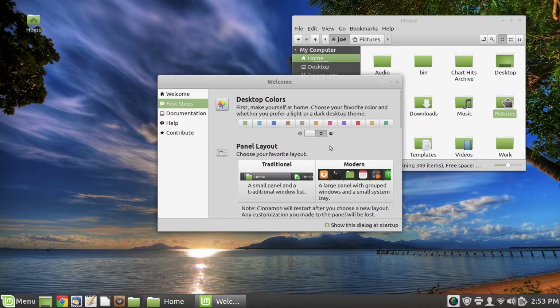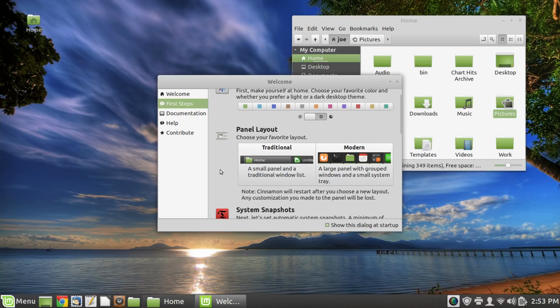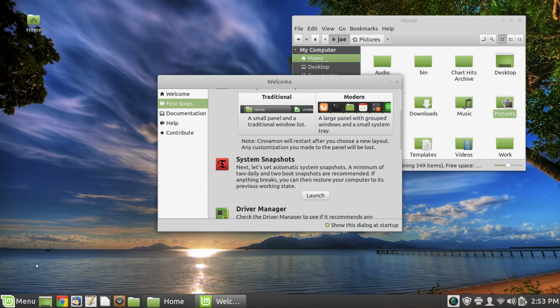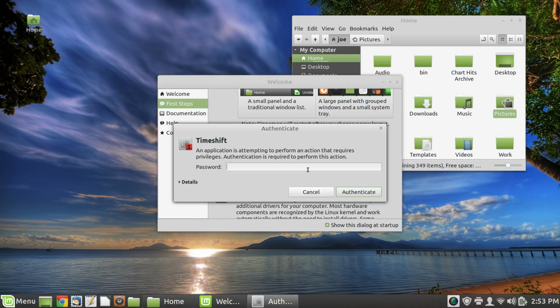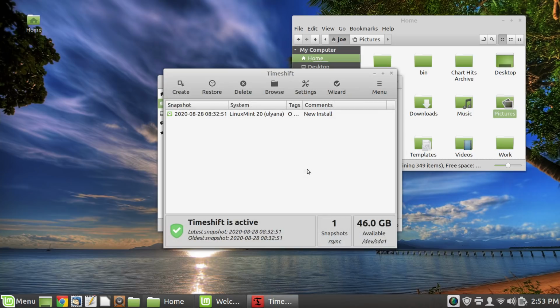So the first thing that it offers you is the ability to choose your desktop environment. So what I did is I chose the traditional look of the Cinnamon desktop, which is what's going on here, and then I modified that a little bit more because I always have. And then it asked me to set up system snapshots. That's Timeshift. So I went ahead and did that. So we can take a look at that setup. And I immediately took a snapshot as soon as I had this set up.